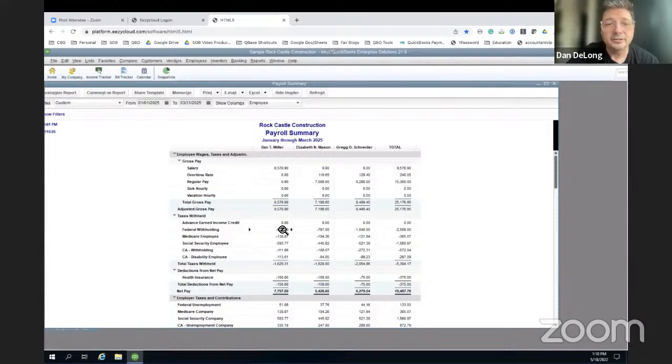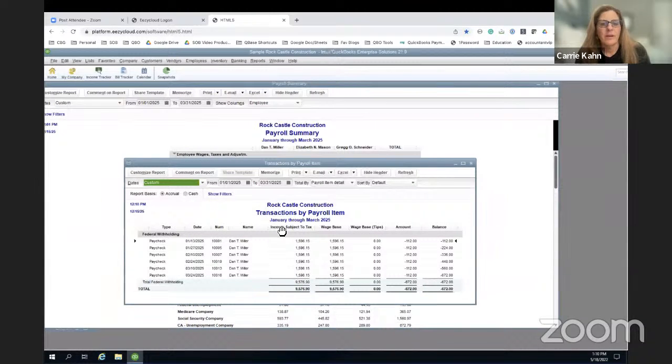Anyway, if you double click on federal withholding, that 800 for Dan Miller, you have these two columns here: income subject to tax, and what we term wage base. In this situation, where we're just looking at the first quarter of 2025, we're playing time travel here, but that's what a sample company does. We see that the income subject to tax and the wage base are the same for each one, right?